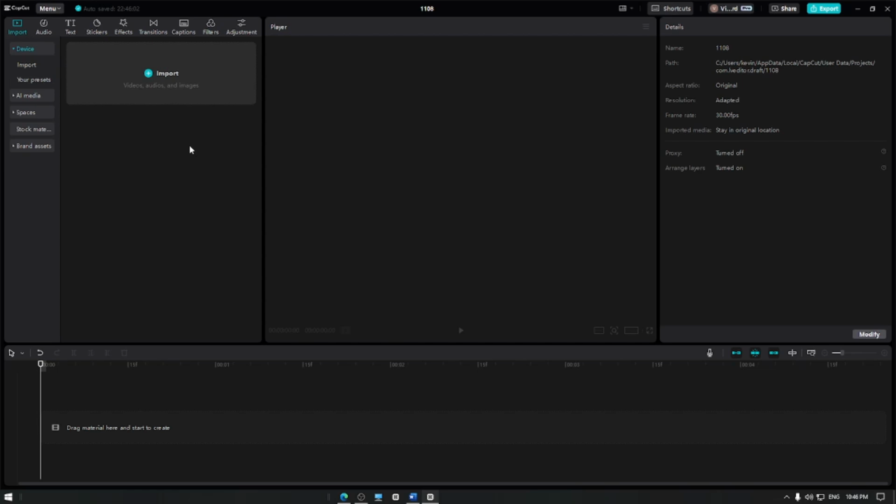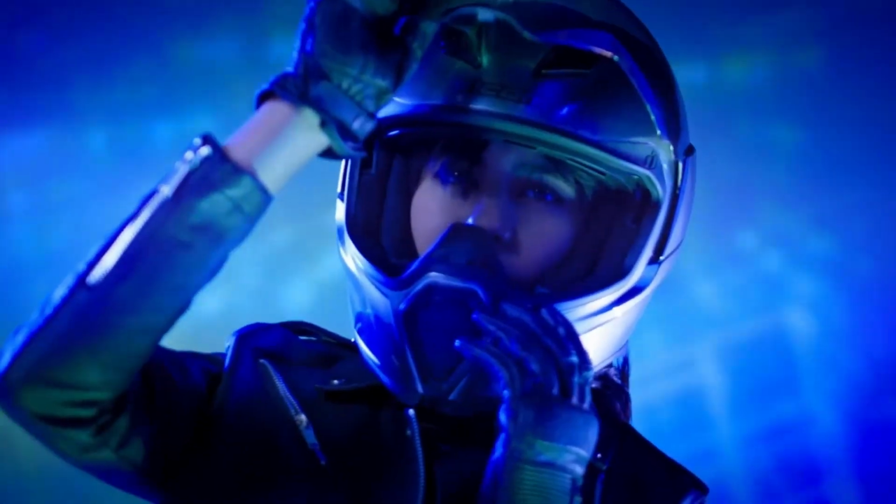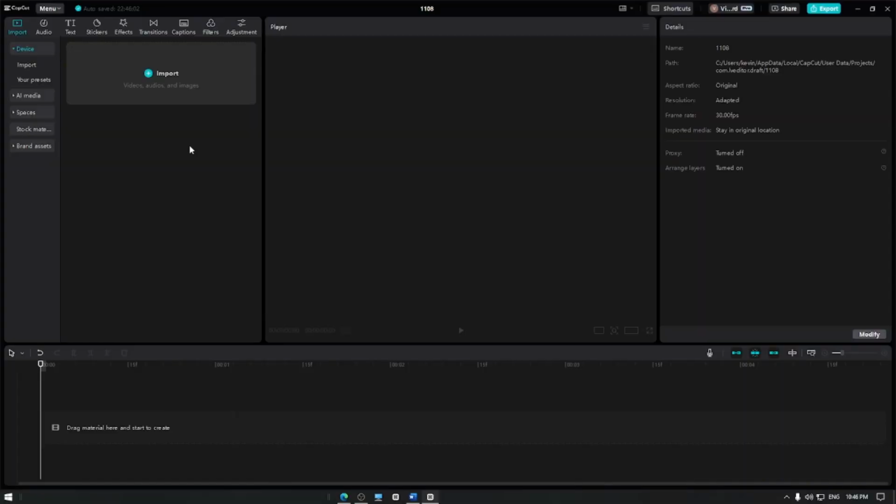In this video, I'm going to show you how to create a boomerang effect for your videos in CapCut. Let's get started. First, open CapCut and create a new project. Import the video you want to use by clicking the import button and selecting your file.